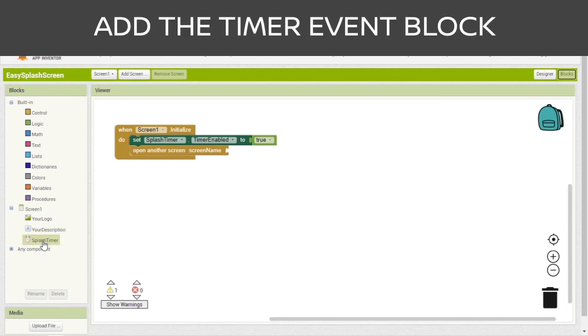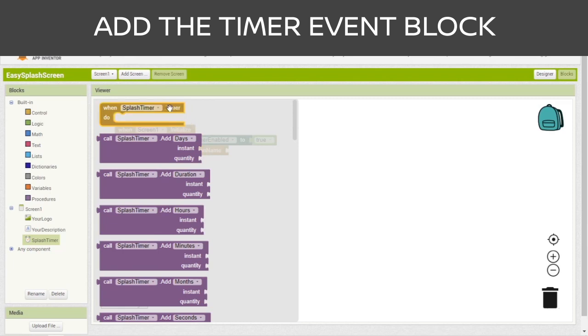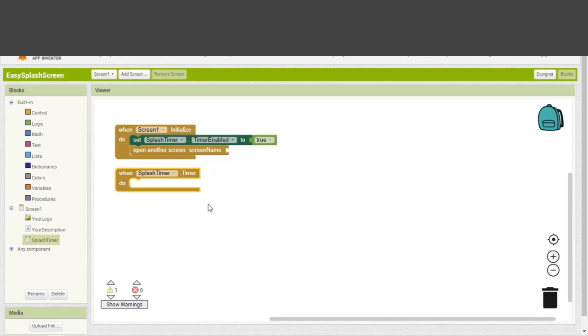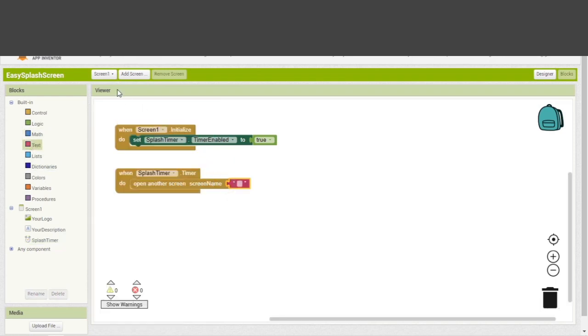Now let's grab the timer event block. The timer event block will be triggered every time the timer interval property is hit, in my case, every 3 seconds. Everything that we put inside this block will be triggered again and again every 3 seconds. We will put the open another screen block here so it will be called after 3 seconds. In this pink block, we will put the name of the second screen.